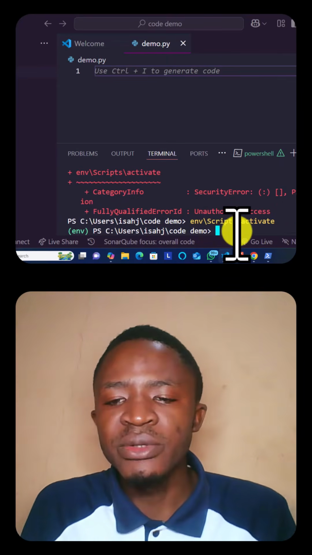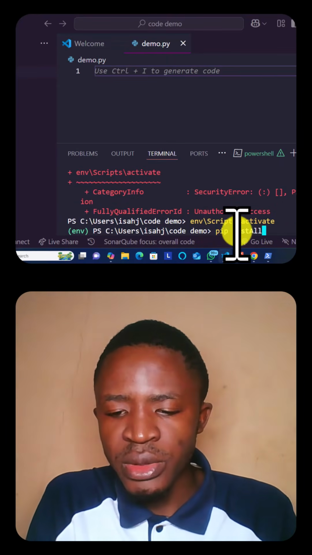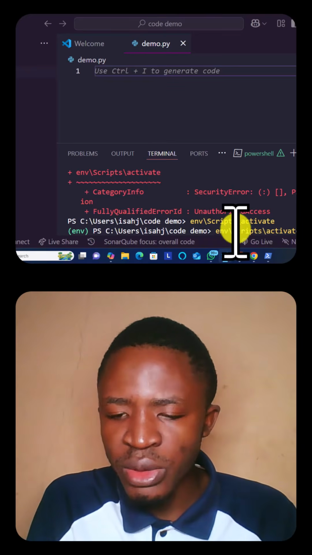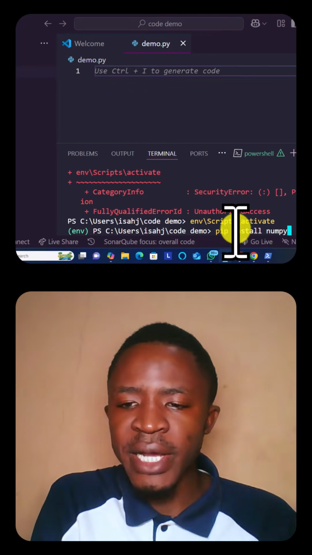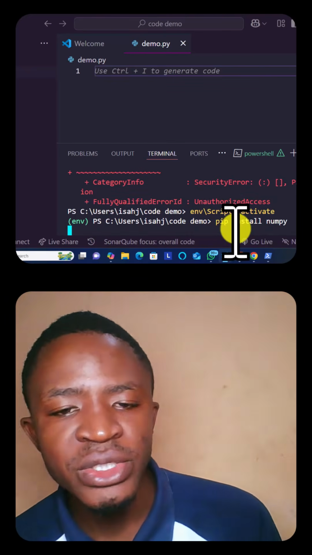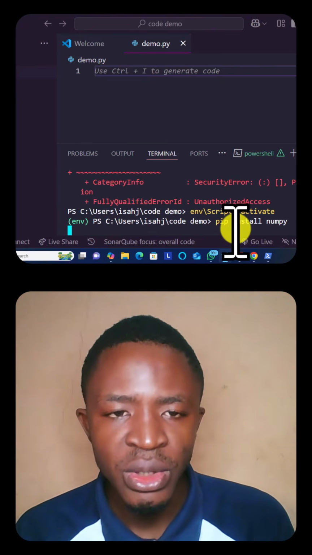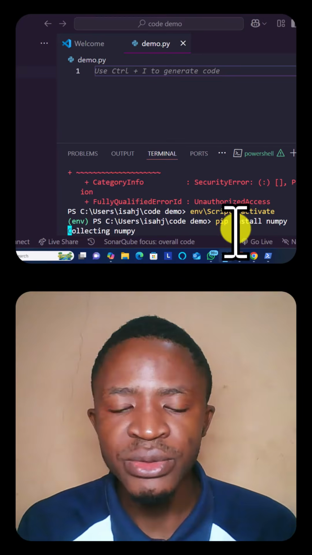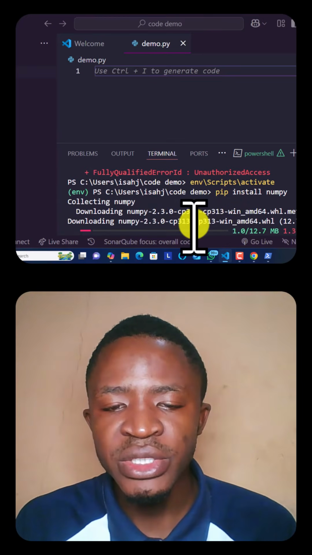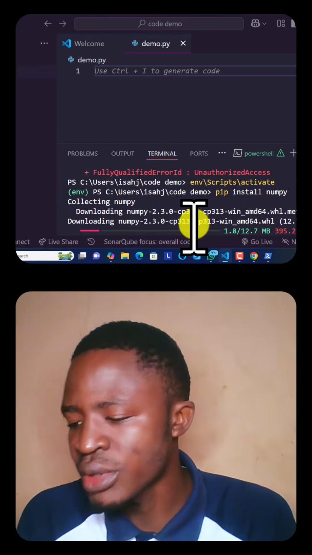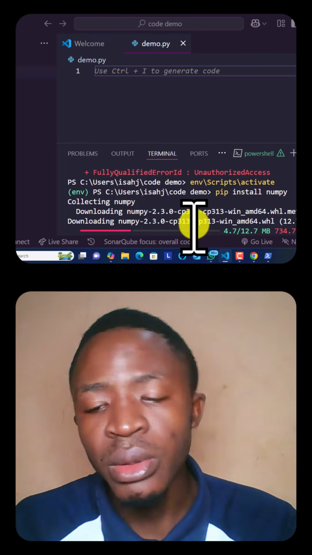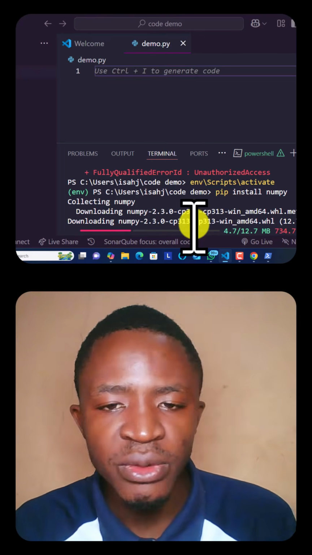So now we can do pip install numpy. It has to be small letters, so numpy like this. And this is how you can install NumPy in Python on your Windows. All right, so this is how you can do it. Once it finishes installing, the next thing you want to do is to start working on whatever you are building or setting up in NumPy.